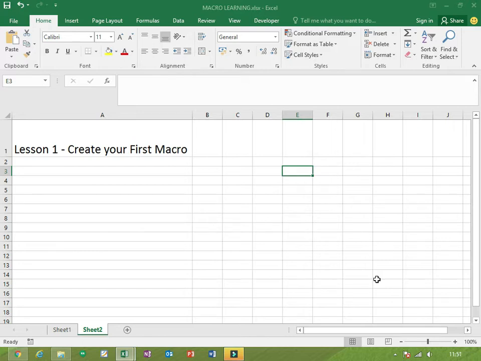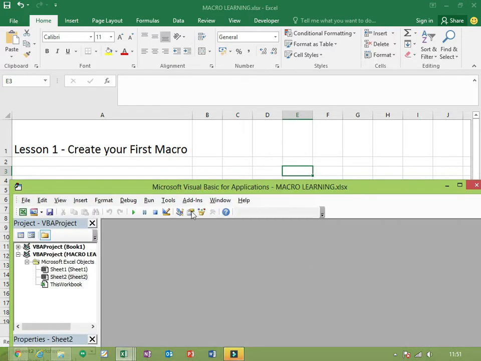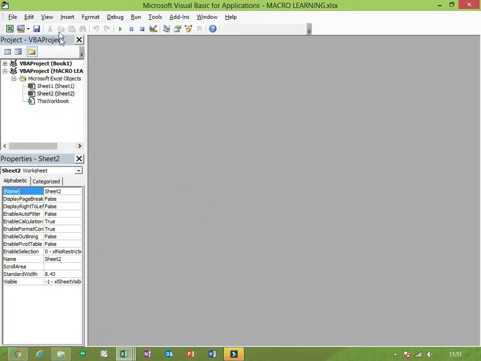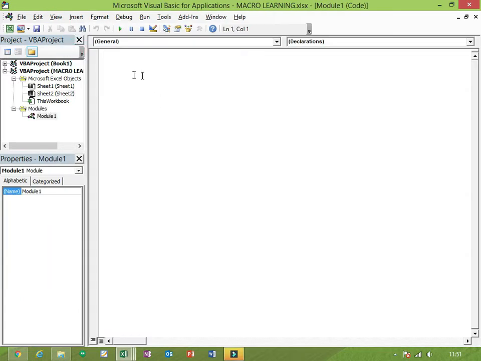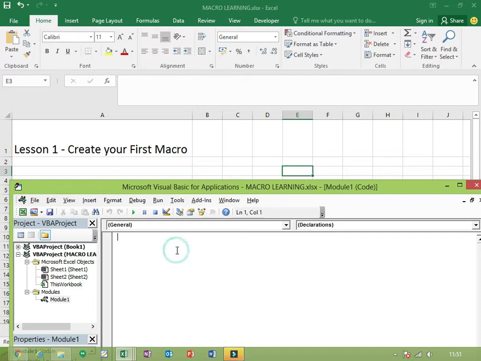First thing on creating the macro is you need to open the VBA editor. For that, click Alt F11 and then click Insert and then Module. This is the page you need to update the VBA code. Now I'm going to show how to create a message box in Excel.